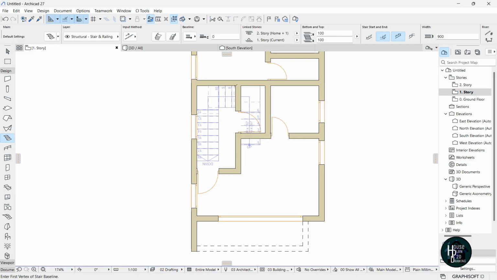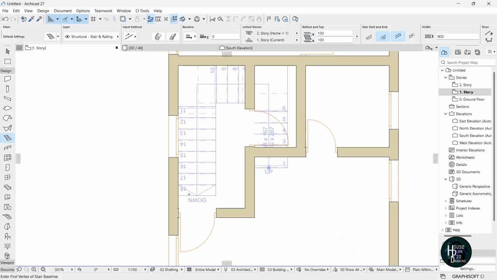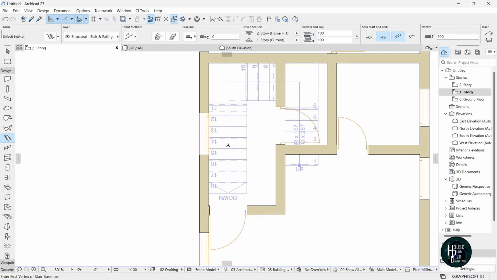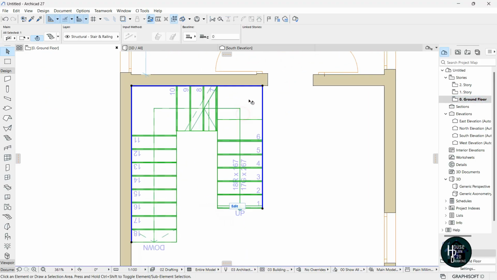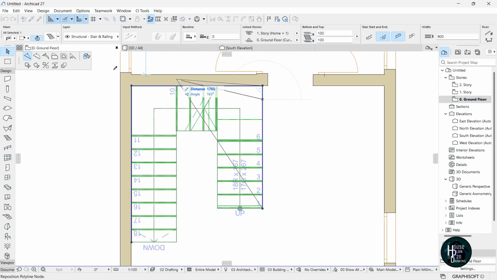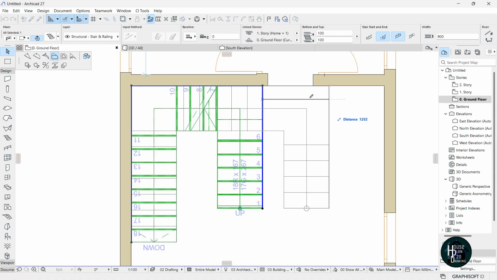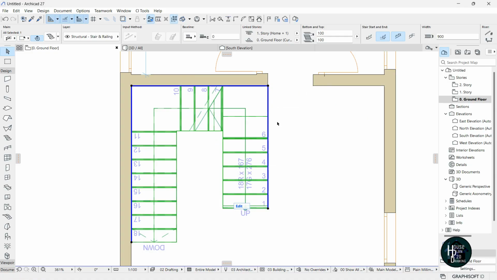But if you look, our drawing is not 100% perfect. If they're landing here, we need a little bit of space for them to land perfectly and then maneuver like this. We are going to adjust this, so make sure you click Escape on your keyboard. I'm just going to do this on the ground floor plan, so double click on the ground floor plan. Click this edge here, select this offset edge, and click like so.